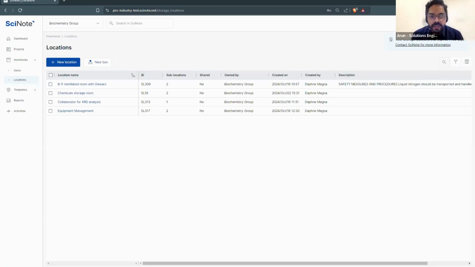And the next question we have is, in case the items inventory is not used for certain items, can items still be added to the location feature, or are they imported from the items inventory?